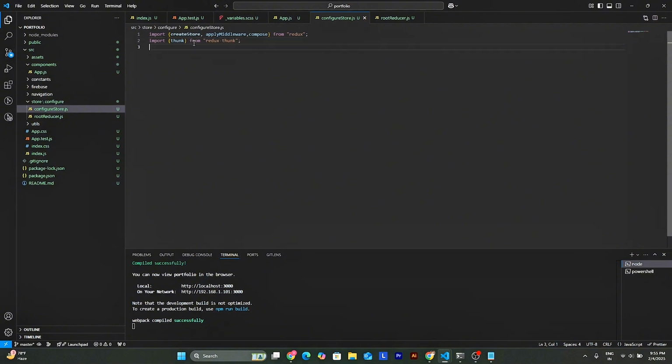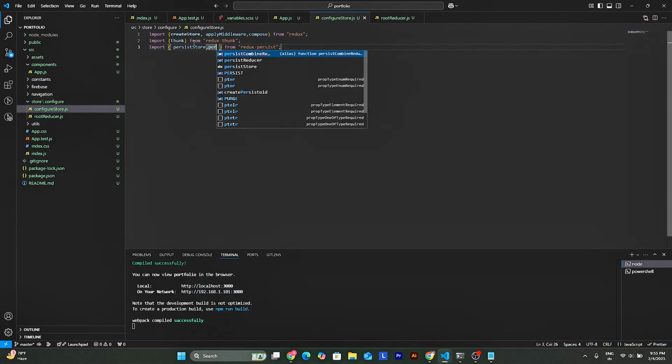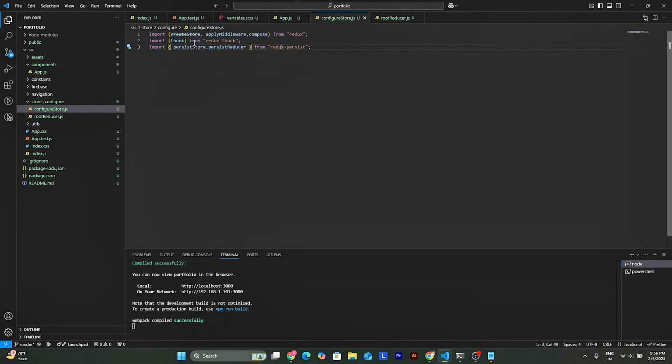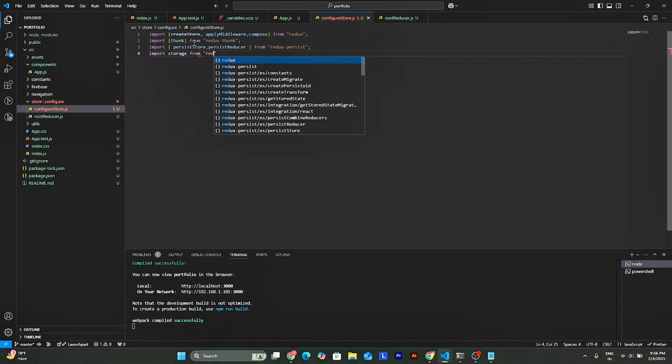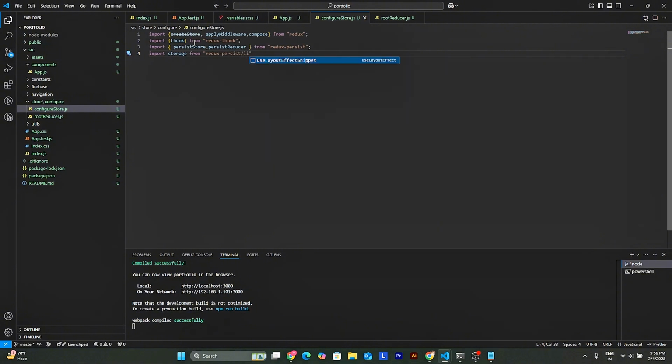Then we import persistStore and persistReducer from Redux Persist. persistStore helps us to persist the Redux state across page refreshes, and persistReducer allows us to apply persistence to our root reducer. Finally, we import storage from redux-persist/lib/storage, which specifies that we want to use local storage for saving our Redux state. Next, import rootReducer from rootReducer.js.